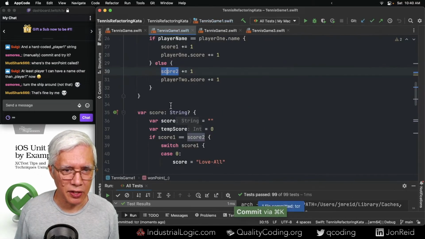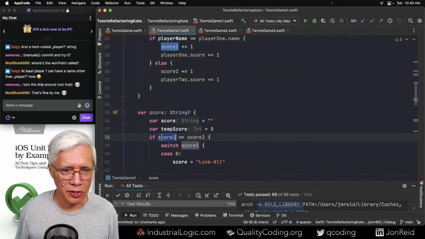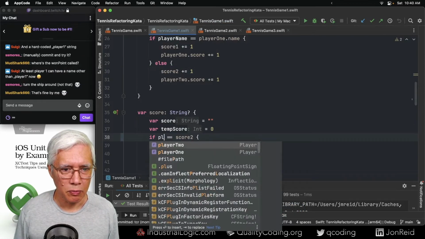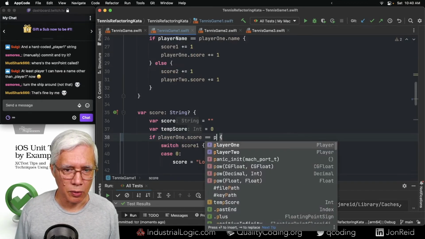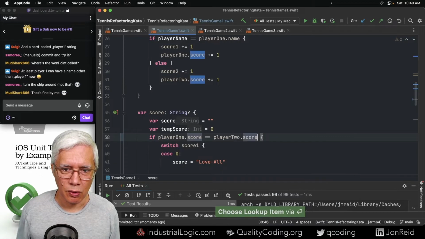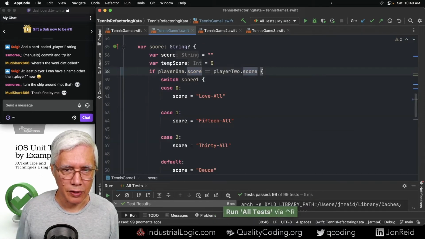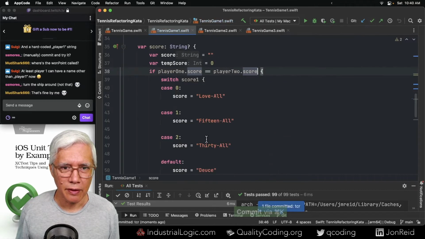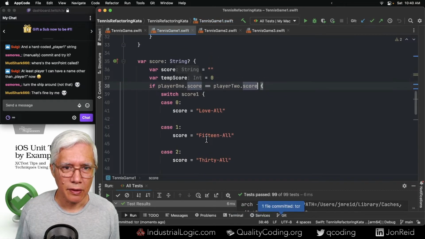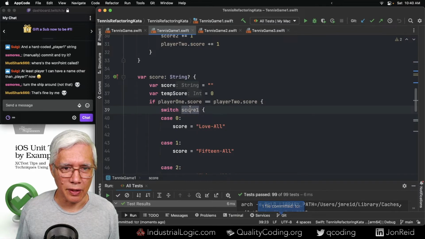Fake TCR. Here I should be able to say player 1 score is equal to player 2 score. Nice. Switch score 1. That's another one.